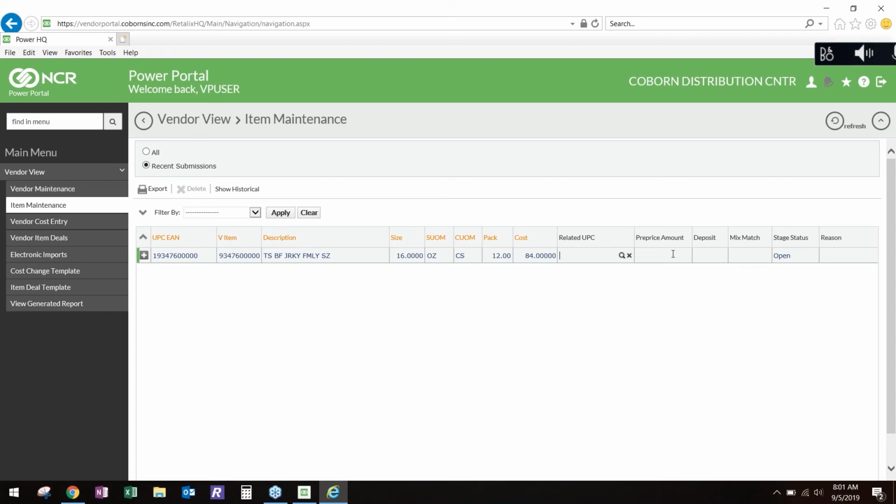Pre-price amounts are most commonly used by chip companies. If your product has a pre-priced UPC or an actual price on the product itself, please input that pre-price amount here. If your product does not have a pre-price amount on the package, you can leave this field blank.